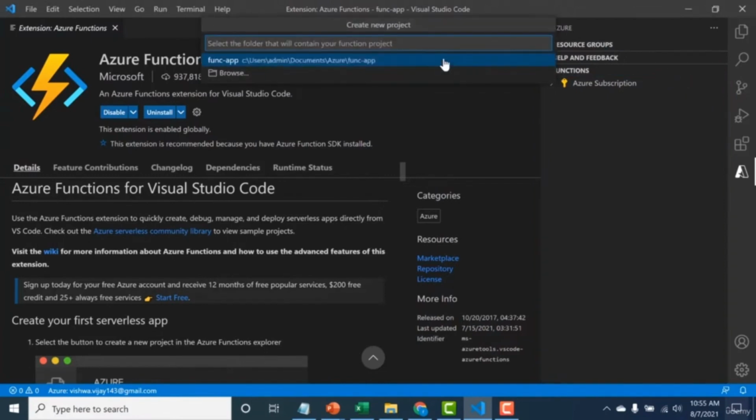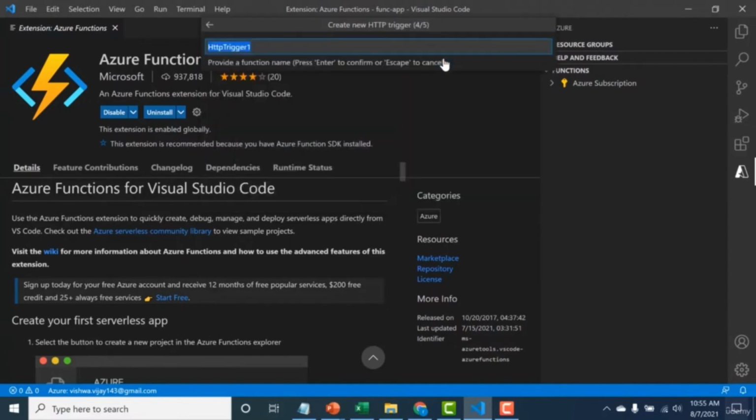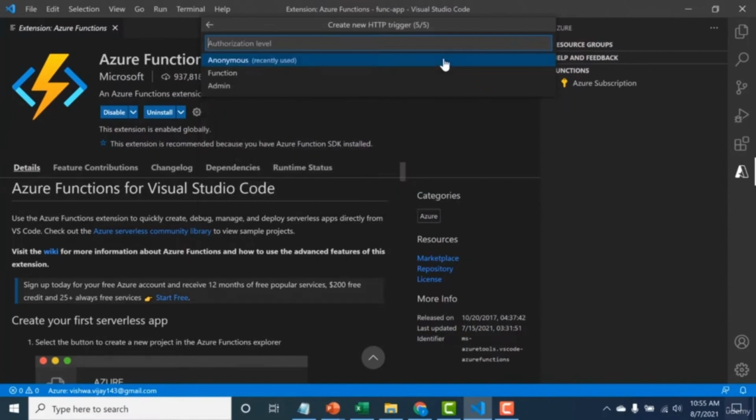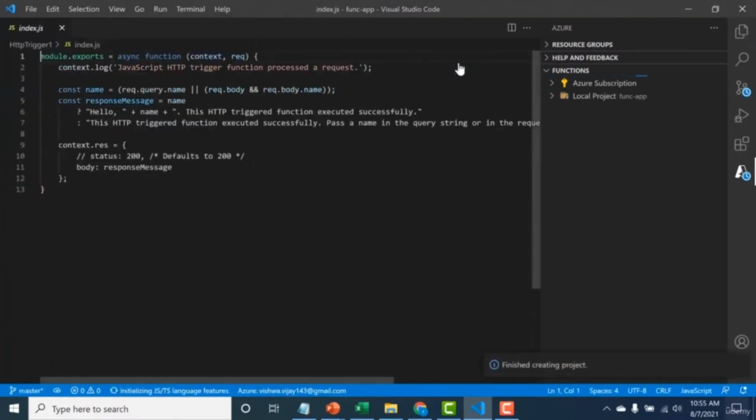I will create my project in the same folder. What I need is an HTTP trigger. So I'll just click on this and press enter. And here I need to choose what kind of authorization I need. In our previous chapter, we had seen the difference between anonymous and function. So let's choose anonymous. Admin is something that I'll explain to you in a different chapter. For the time being, let's just choose anonymous. Let's click on this. And what it's doing is creating a project in our local environment, and it creates an index.js file.